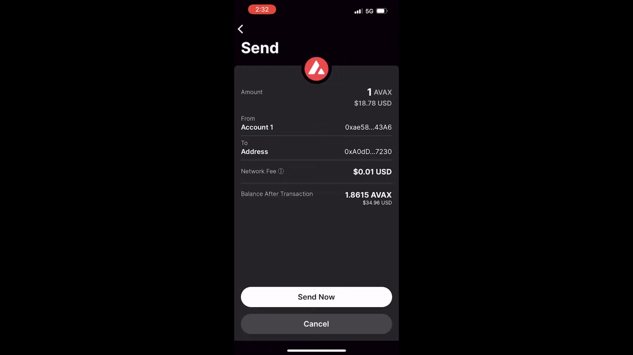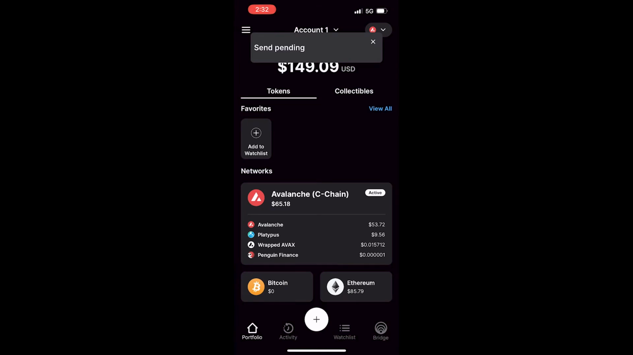Here it will give you a transaction detail overview where you'll see your network fee, the balance after the transaction in that account, as well as the address that you're sending to and from which account it's being sent from. Please make sure that the address that you're sending to is also on the correct network so that the tokens are properly received after they're sent. Click Send Now to initiate the transaction. Once it's complete, it will notify you that the send was successful.